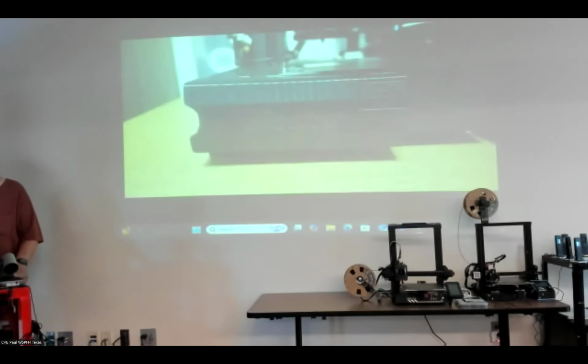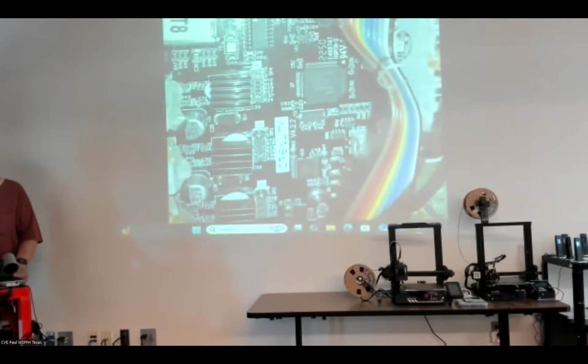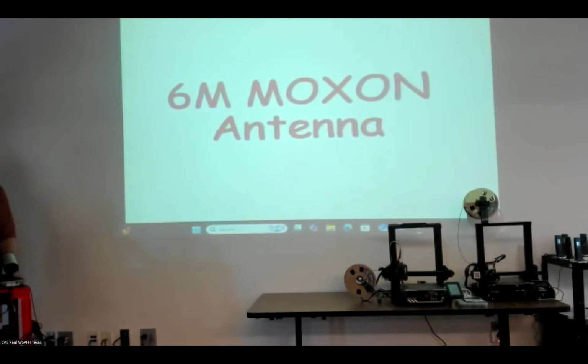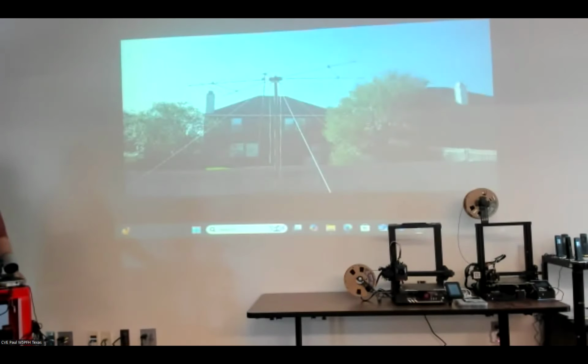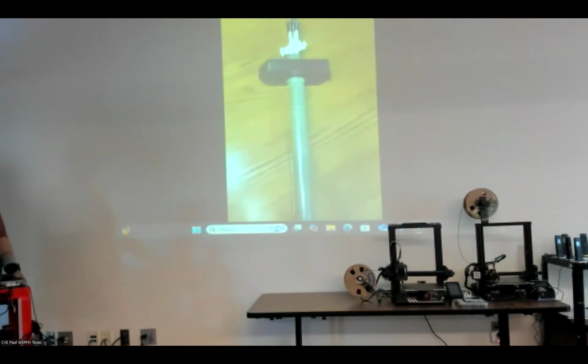Do you have any problem printing ABS on your open frame printers, other than the smell? I don't have any problem printing ABS on the open frames. I use Creality's ABS. They've got a whole ABS series that doesn't do the off-gassing. I printed on both of those. The one on the right, I can print at 300 to 330 millimeters per second.